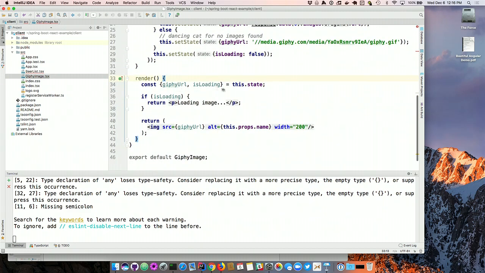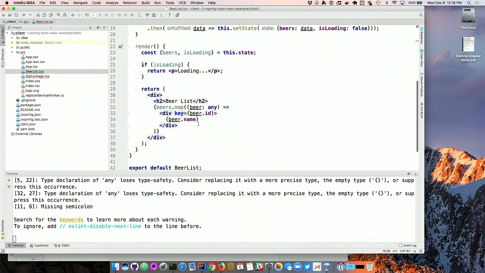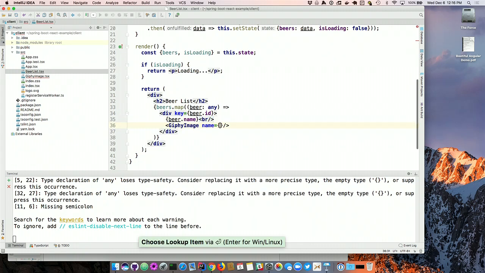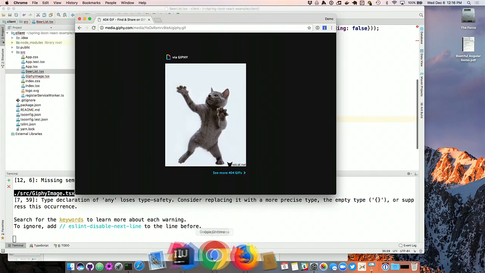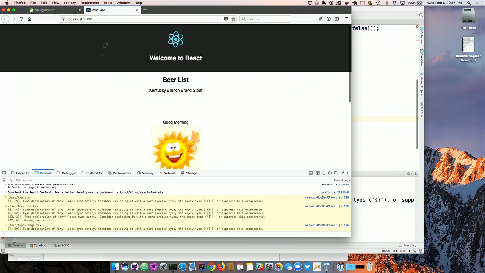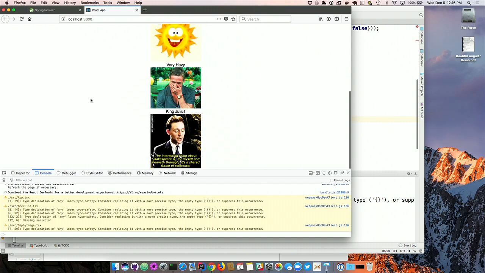Okay, so then basically you do the is loading, you have the URL, and then just return an image. So to actually use that in the beer list, you can go back here and say BR tag and then Giphy image, and you'll see it prompts you because it's smart and using TypeScript. And you can pass in the beer name, and then back to Firefox, and it actually pulls in those images from Giphy, right, for each one.